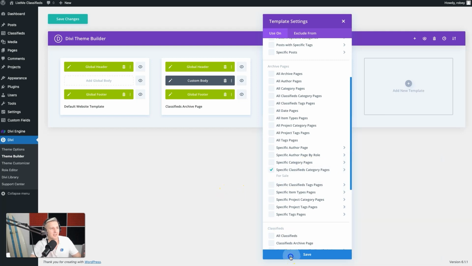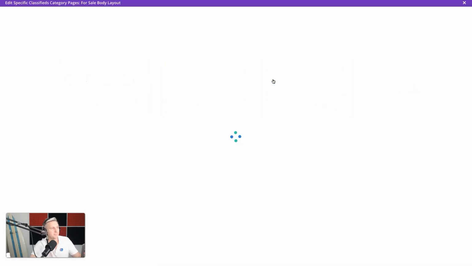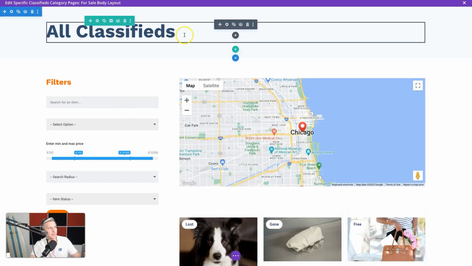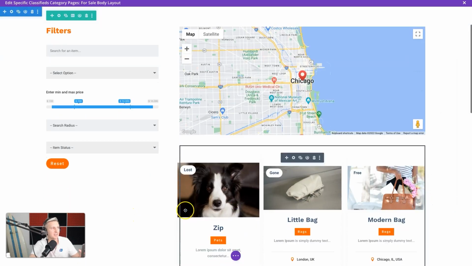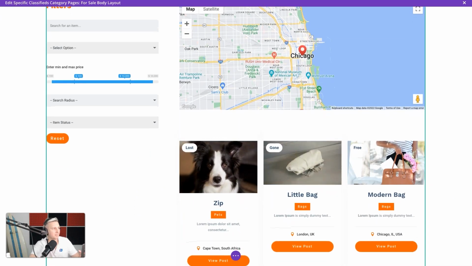And then we'll just say save. We'll go back in here. And now what we're going to do is we will say for sale classifieds. And now we just need to change up a couple of settings here as far as the loop goes.